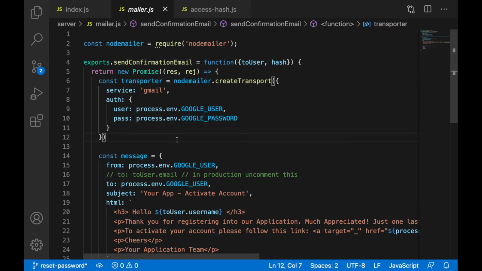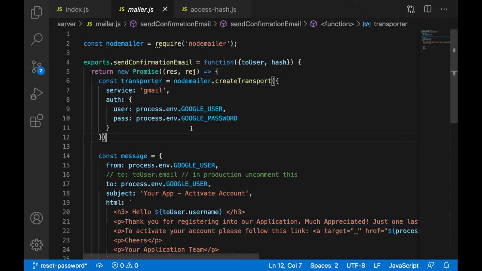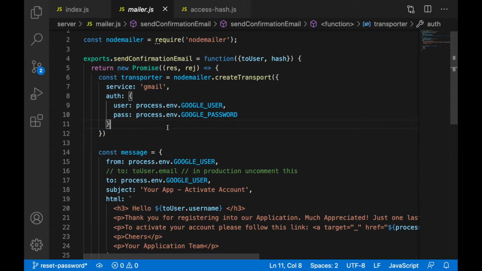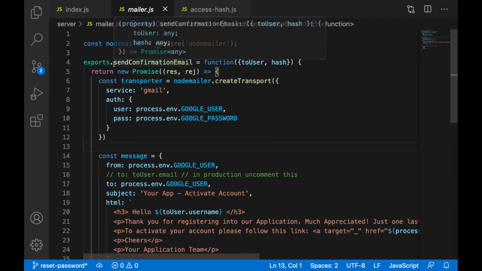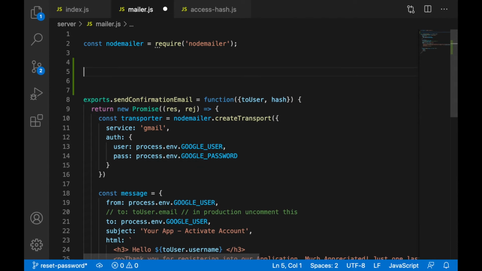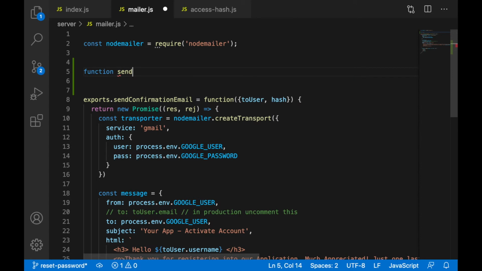For this, actually, I don't want to copy this whole function. I would like to reuse this function. What I would like to just do is to create two separate functions, one to send confirmation email and one to send a reset password email, so we can reuse this functionality here. Okay, so for this, actually, I don't need to export this function, or yeah, we will do it like this. Now let's write here a new function up here, and this function will call just simply send email.